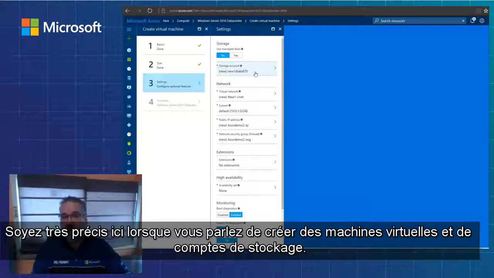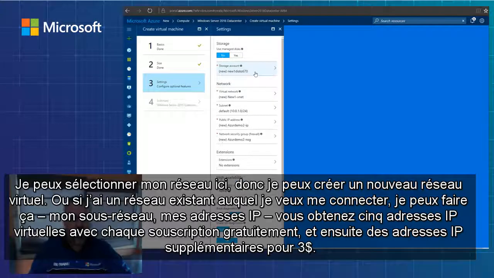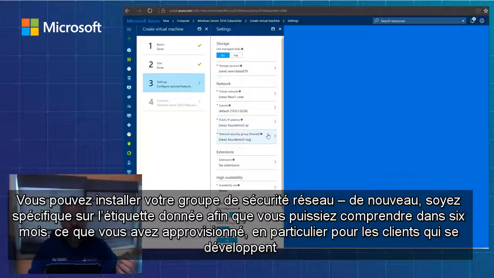Be very particular here when you talk about creating virtual machines and storage accounts. You want to make sure that you identify them well, so as you move forward through provisioning for your customer, you know which storage account connects to what devices or services. I can pick up my network here. So I can set up a new virtual network, or if I have an existing network I want to connect to, I could do that. My subnet, my IP addresses, you get 5 virtual IP addresses with every subscription for free, and then additional IP addresses are $3. You can set up your network security group. Again, be very specific on what you label all this so you can understand 6 months from now what you provisioned, especially if your customer's growing.